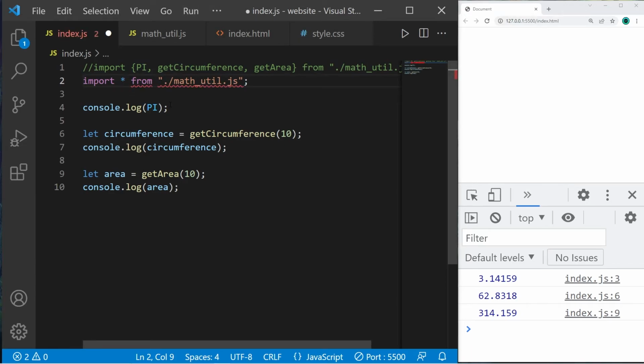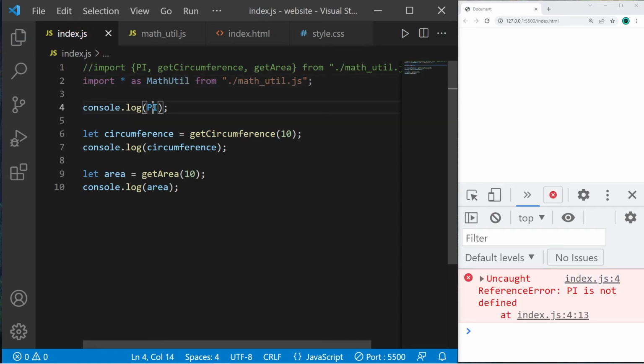But we'll give all of these imports an alias. That's like a nickname. Import asterisk as, and your nickname should be descriptive of the file that you're importing. This is as if we're creating a separate namespace. Maybe MathUtil.